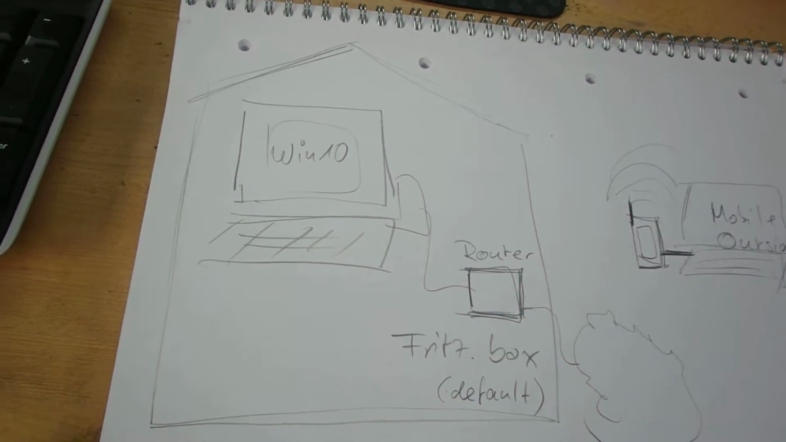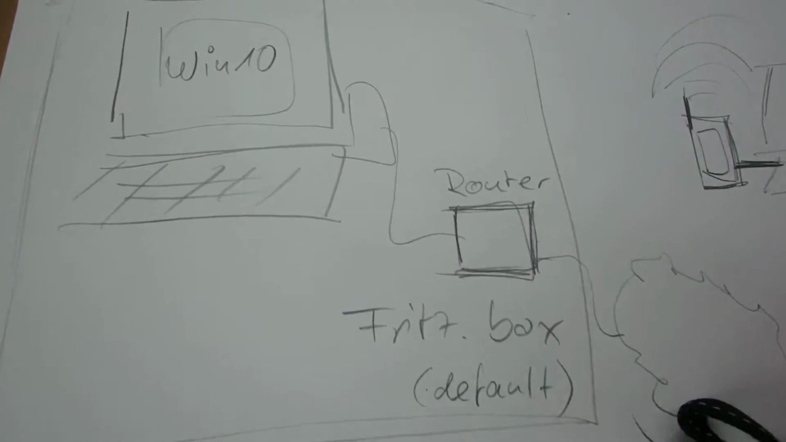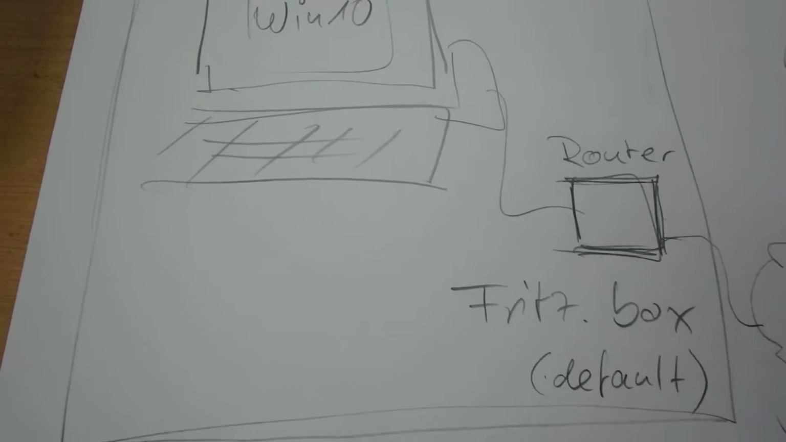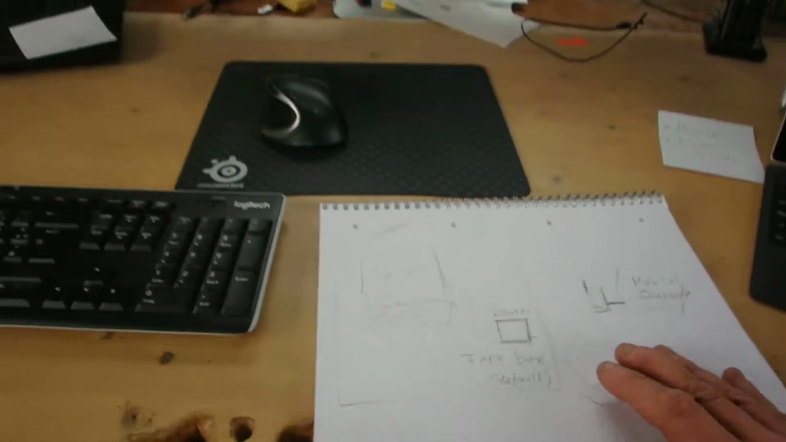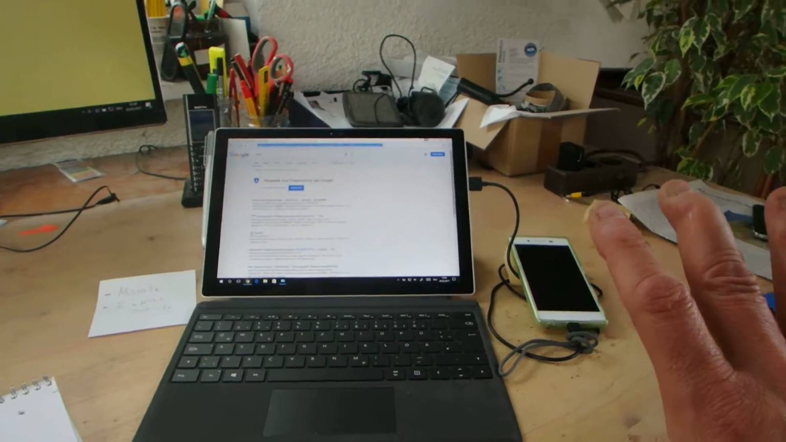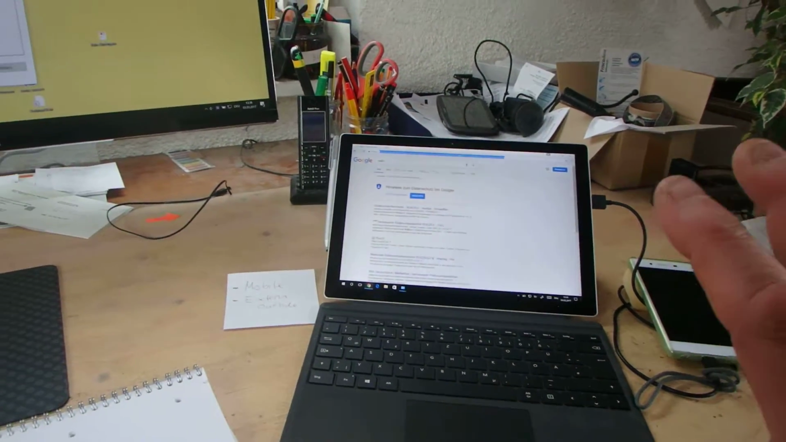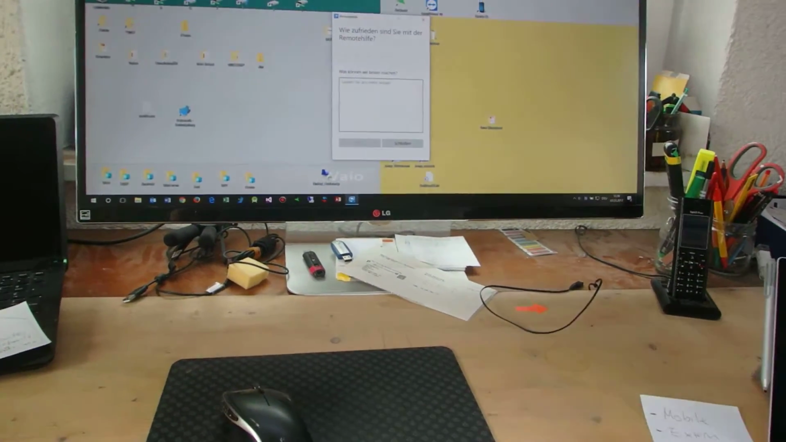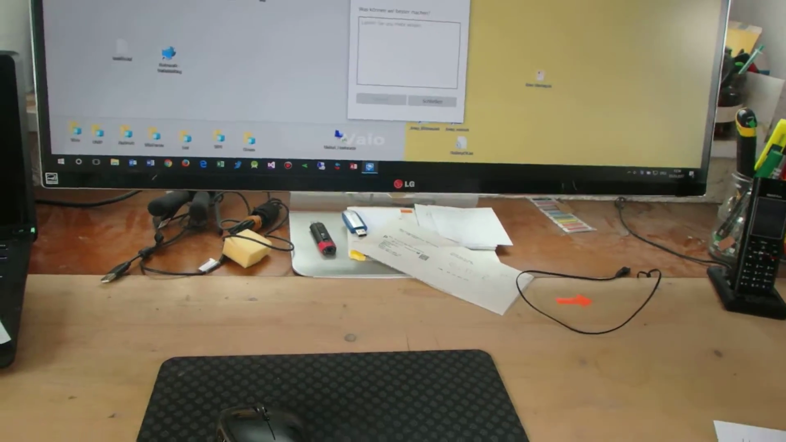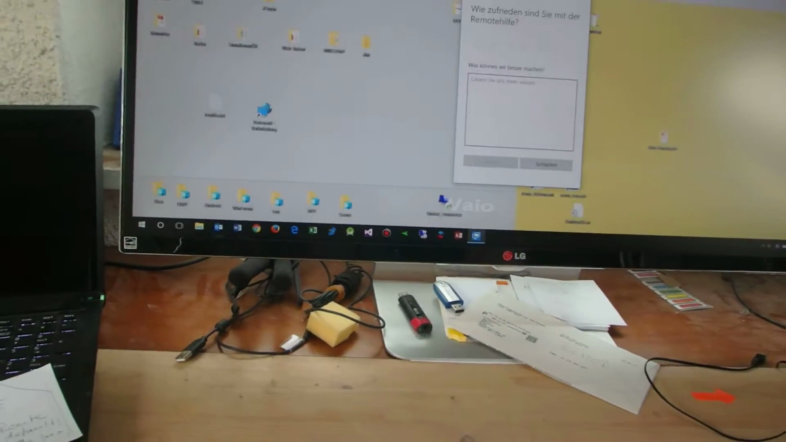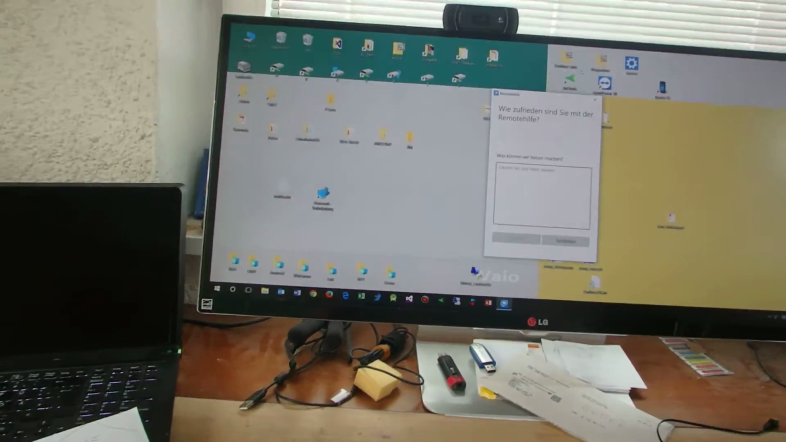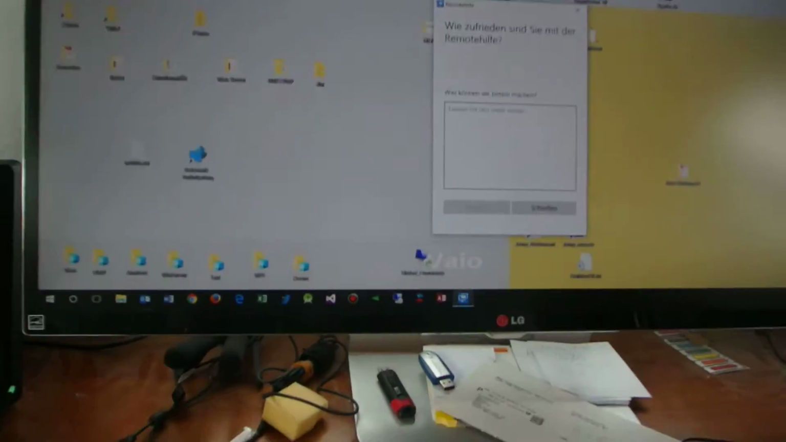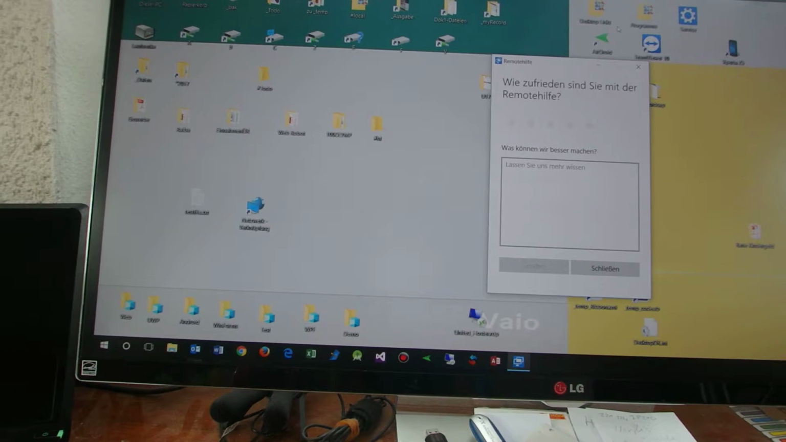This is my PC, and there's a router. The router is a Fritzbox with the default connection, default settings, nothing changed in there. And I have this external system. I connect both with a remote assistance. I will show you this because sometimes you need it to get help instead of TeamViewer. You need this system, and I'll show it on both systems.